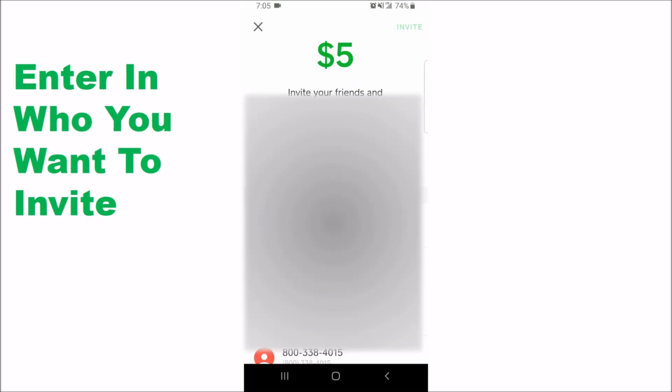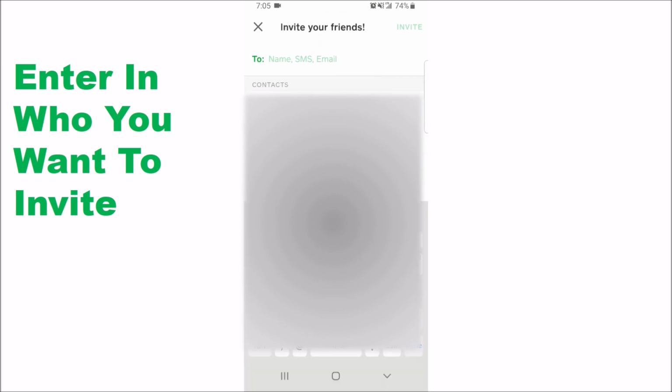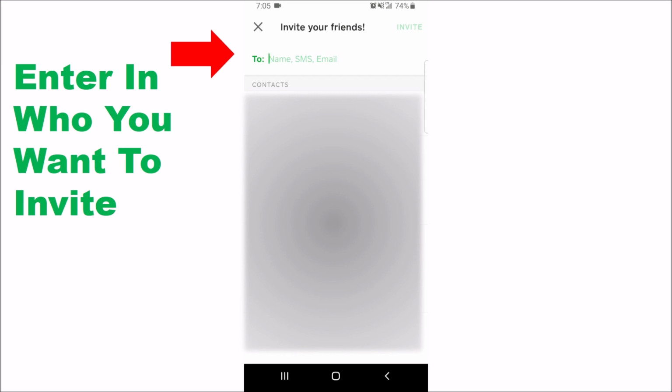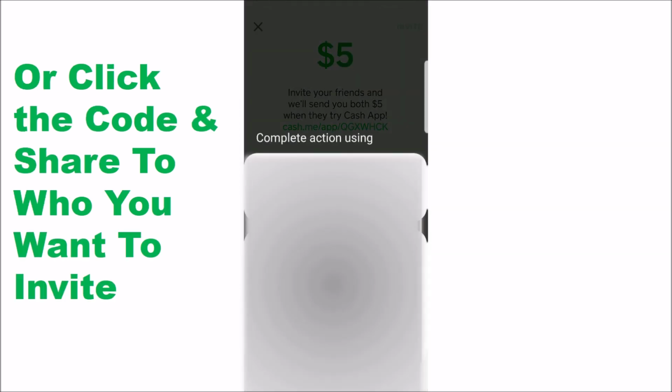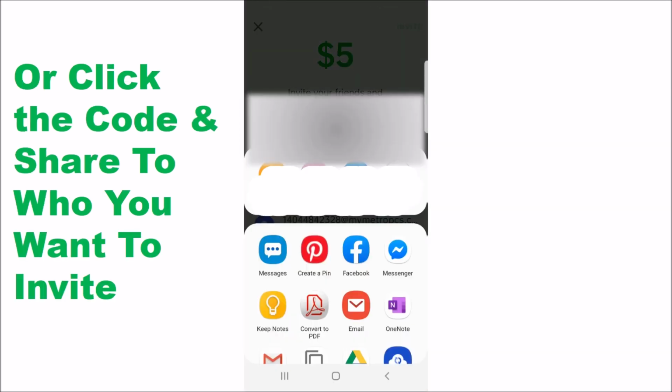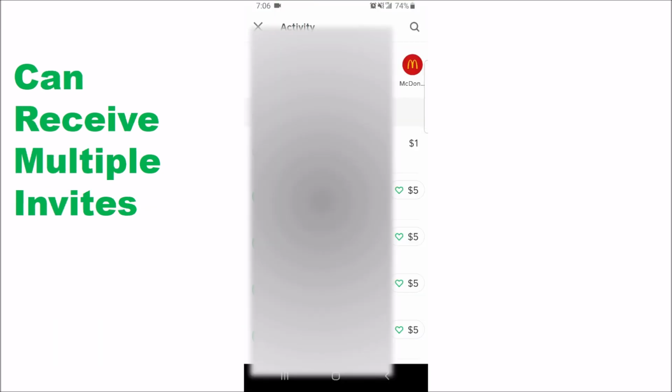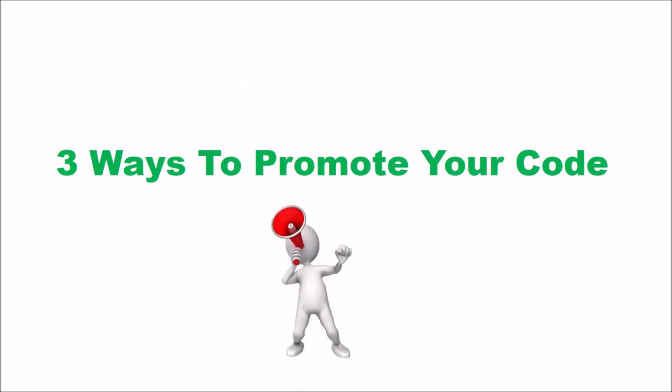From here, one option is to enter in who you want to invite by name, SMS, or email. Or you can click the code to share with who you want to invite. You can receive multiple invites. As you can see, there are a lot of $5 referrals in my account, so you're not just limited to one referral. So now that you know how, let's talk about 3 ways to promote your code.